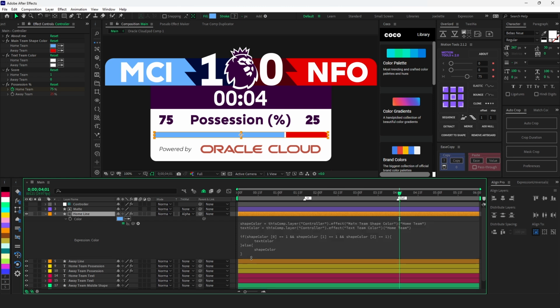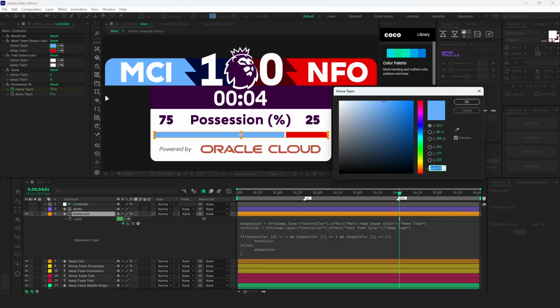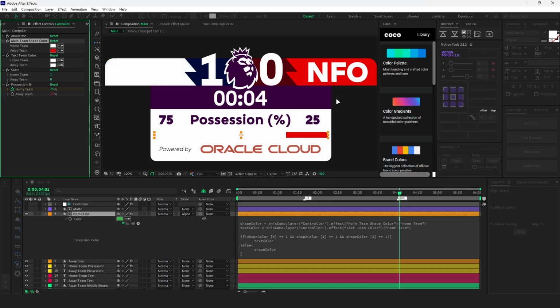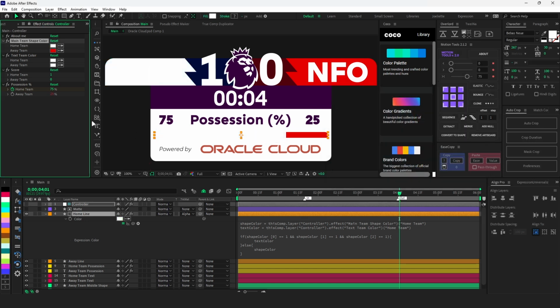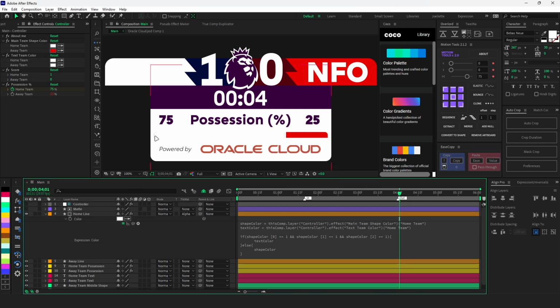So if we apply the expression, nothing changes. But if we change the color of the shape, which is the home team, from blue to white, then the line color changes to white. Why? Because we haven't changed the text color. There are leftover shapes here.